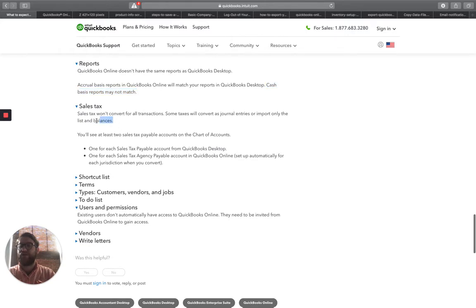Sales tax can be tricky here. Always just double check your sales tax if you're transferring in the middle of a period, just because you want to double check, make sure everything is good to go there, and don't trust the sales tax conversion because it does get a little glitchy there. Users and permission. We already went over this with the passwords. Your users will not sync over.